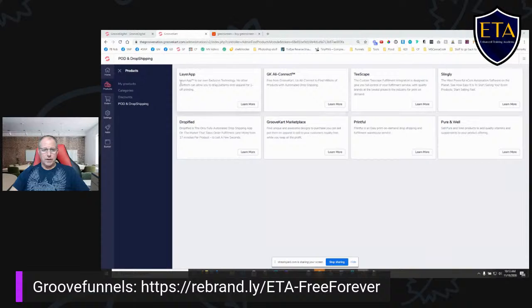And here's everything that you can integrate with right now as far as drop shipping, right? You can use Layer App, which is a really cool print on demand service. GK, or this is probably GrooveKart Ali Connect. So this is AliExpress. This allows us to talk to our AliExpress account, and I'll show you that in a minute. Tscape, just a couple print on demand. Slingly's a print on demand.